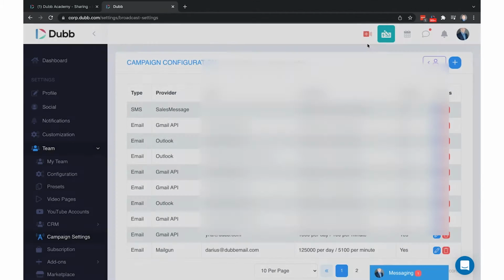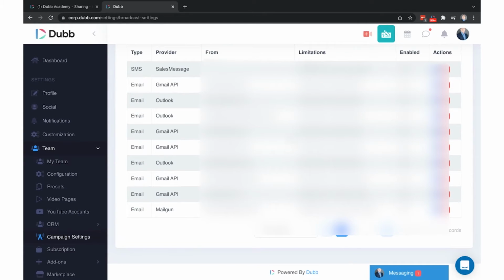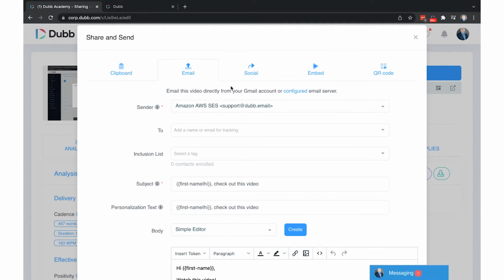You can see here we have a list of Gmails and Outlooks and SMS providers and Amazon, all kinds of different providers. You can connect as many concurrent connections as you'd like. Once your email or text message provider is connected to Dubb, you are ready for campaigns. You can send one-to-one or one-to-many campaigns from several places in Dubb.